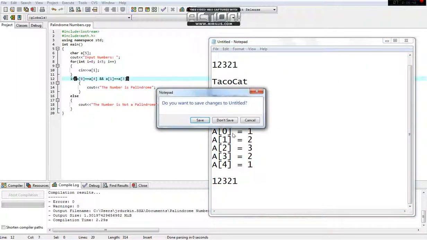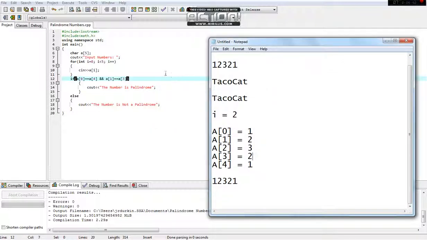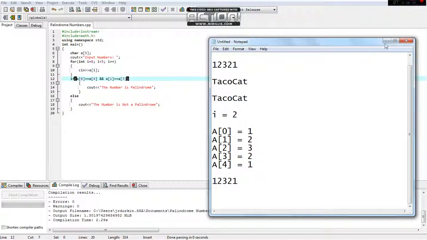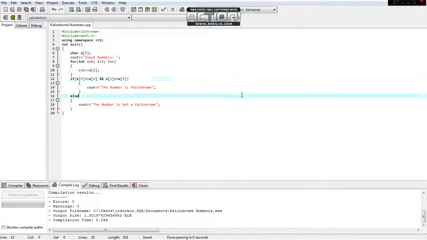So that's basically how it works, and you can do it with any bigger type of number as long as the corresponding first and last, or second and fourth, or if it's a bigger number, you know, third and sixth or whatever, match. As long as those match, then it's a palindrome number, and you can switch it around as much as you like.